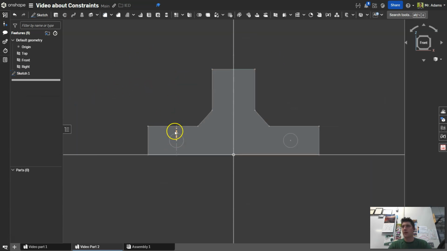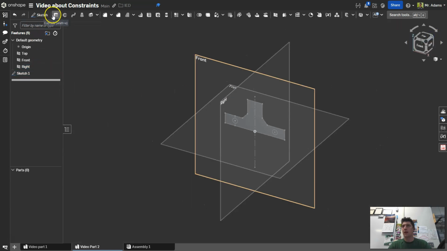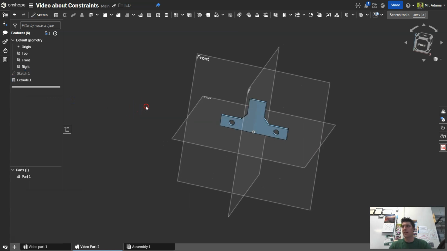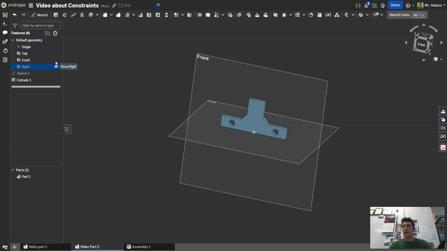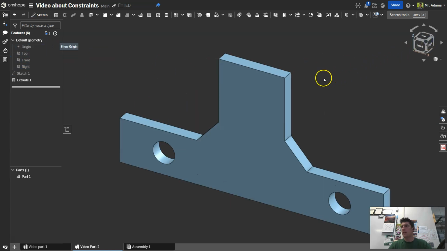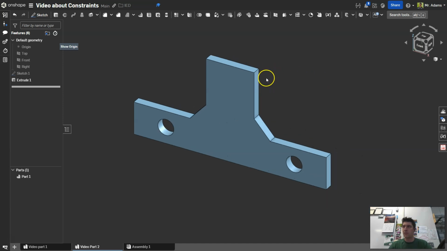So now I can finish my sketch. I can still see my construction lines because my sketch is still visible. But now I'm going to go ahead and extrude this shape. And let's give it an extrude depth of 1/8 of an inch. This is a metal bracket after all. I'll hide my planes and my origin. And there is our fully constructed metal bracket.